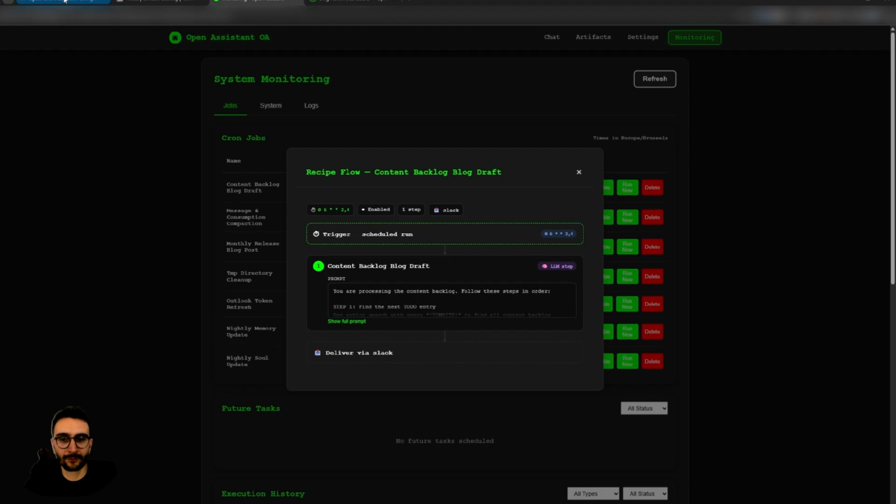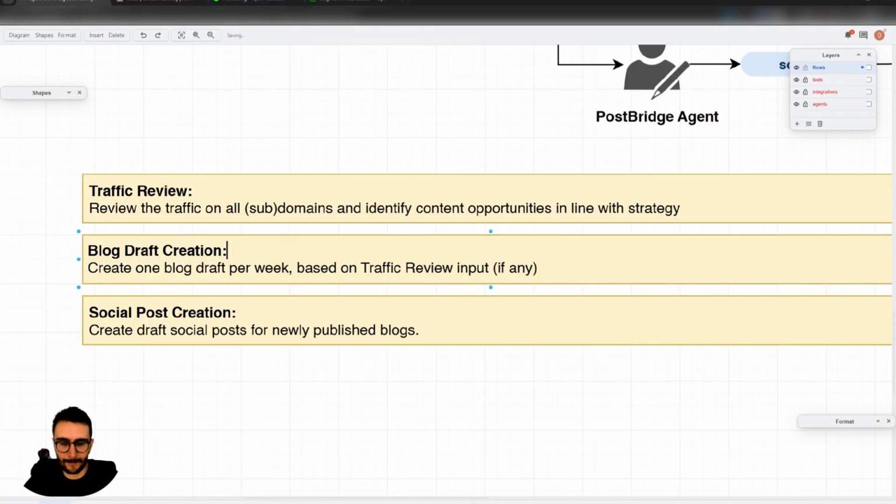And to come back to the overall plan, I will still set up the flow for the traffic review on a monthly basis because 19 entries is quite a bit. So if we would have a monthly traffic review with 2 blog drafts a week, that would be, with 4 weeks a month, 8 entries that will be written every month. But either way, what have we seen? It's quite easy to set up automations.